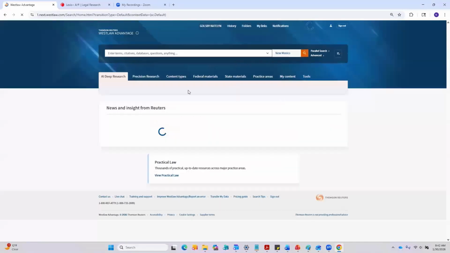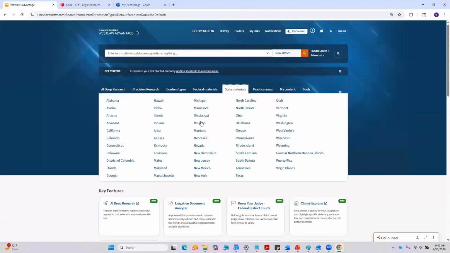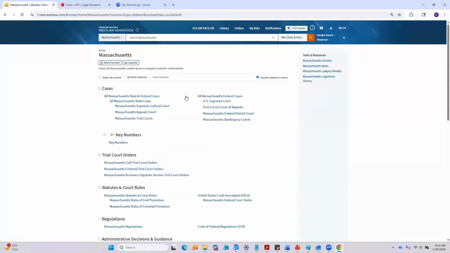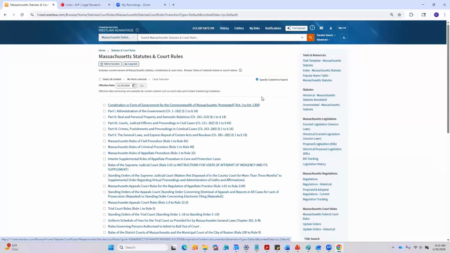And to access the state statute index, you'd go to State Materials, click on a state like Massachusetts, and then when you scroll down, you click on the statutes and court rules, and again, the index will show up to the right. And you see there the popular name table as well. We'll cover that in a few slides.